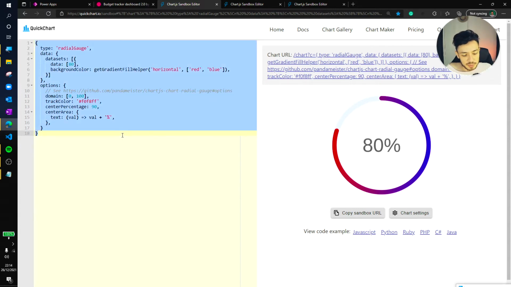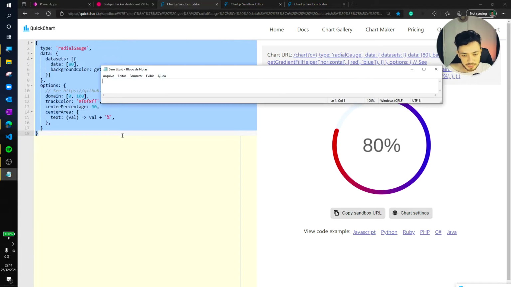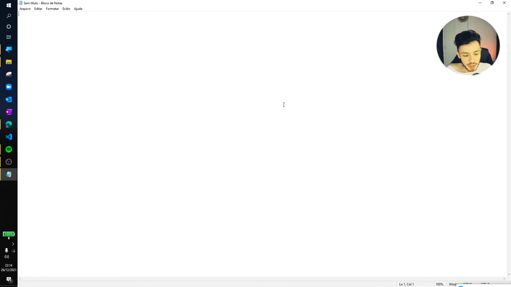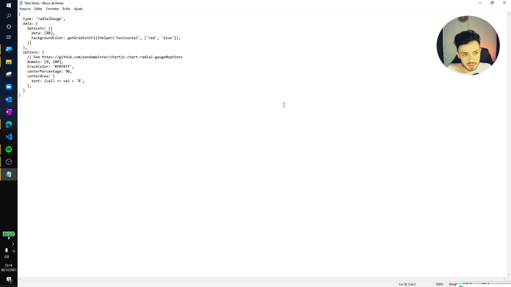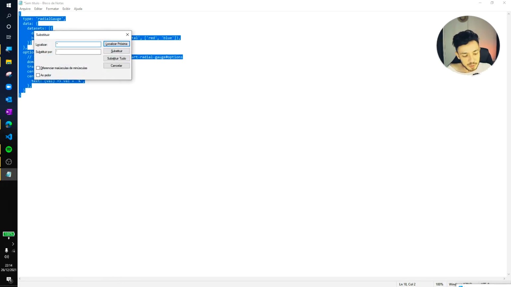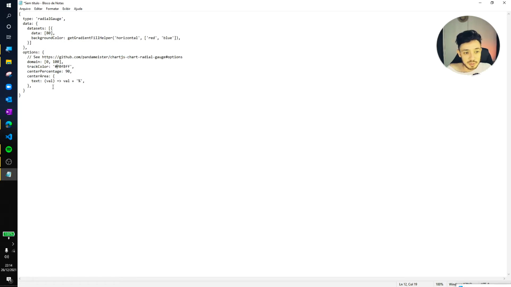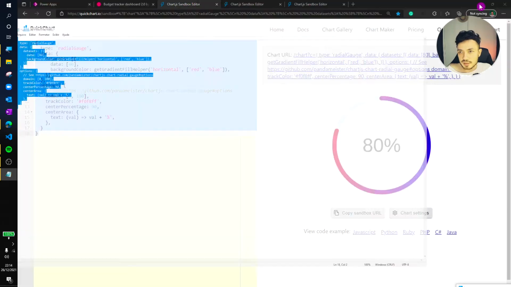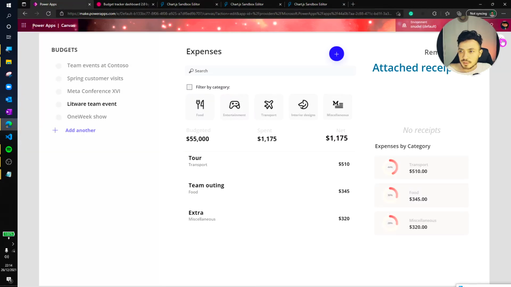First thing, let's copy everything here. And we need to make a bit of adaptation. So I'm going to paste it here in our notepad. And what we want to do here is to substitute double quotes for simple quotes. Okay, so we are done here and we can now copy and paste this in Power Apps.